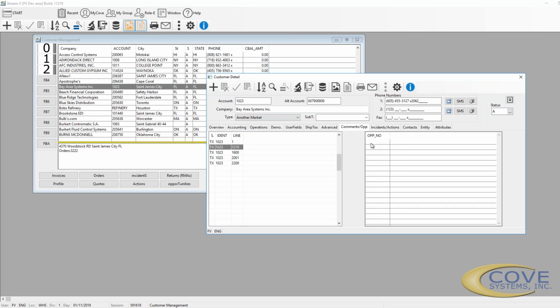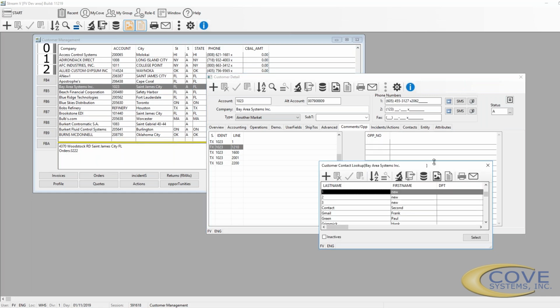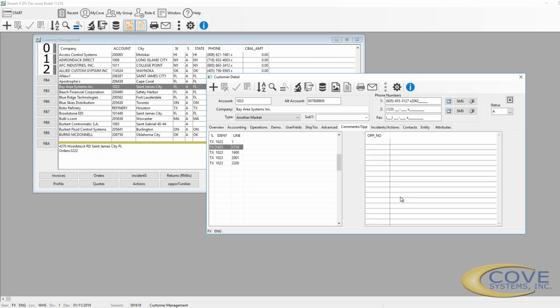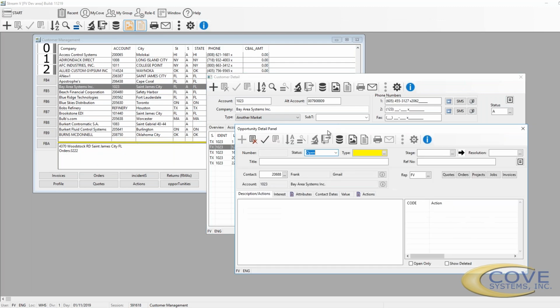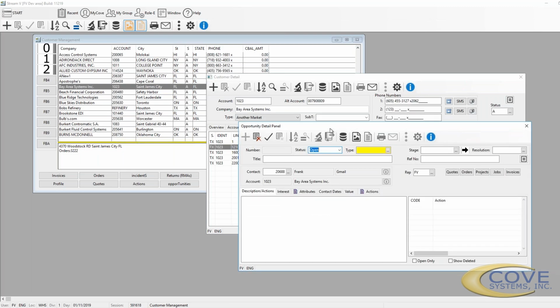We go over here to opportunities. The opportunity system as such will be addressed separately, but you can create opportunities which are, like the word says, opportunities for future business or future sales, and they can be viewed and managed from the customer detail panel. Opportunities are a whole separate training session.